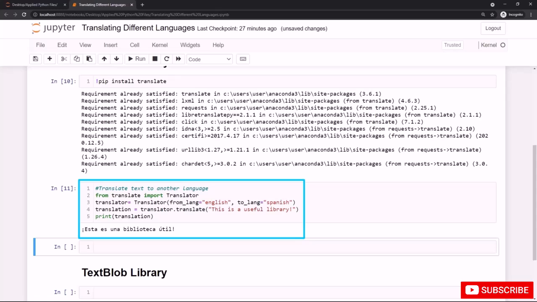Create a variable and assign the calling of that function translator to that variable exactly as you can see. And it has two parameters or two arguments in this case, from language and to language. The first one is from language and the value for the first argument is equal to English. And the second one, to language, is equal to Spanish, as you can see.